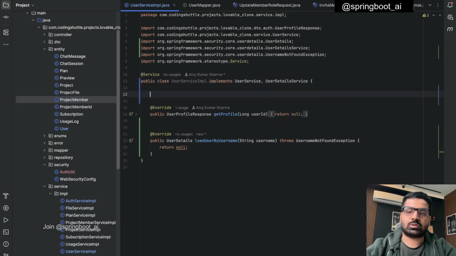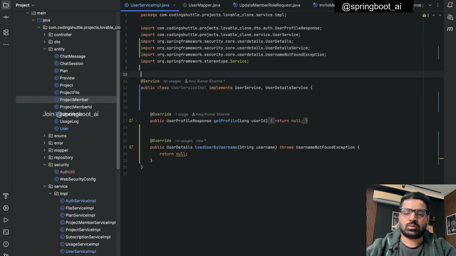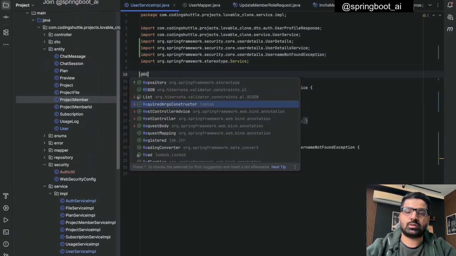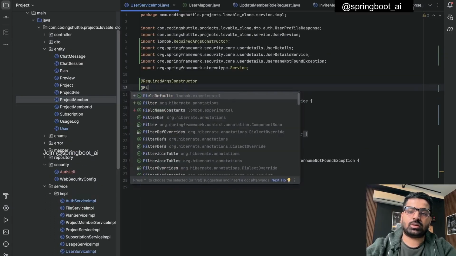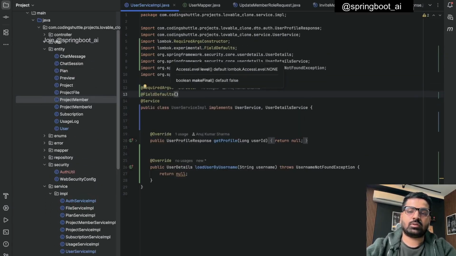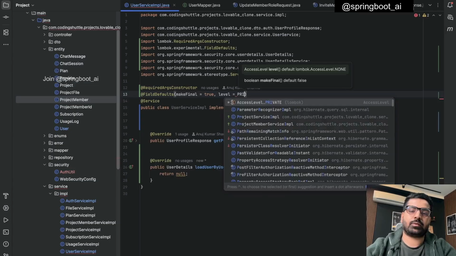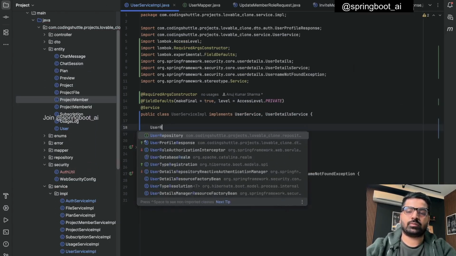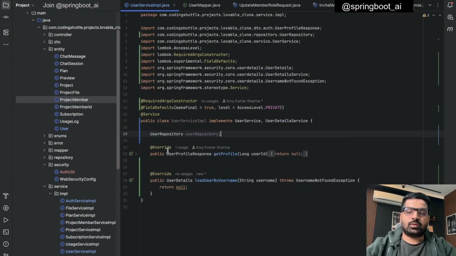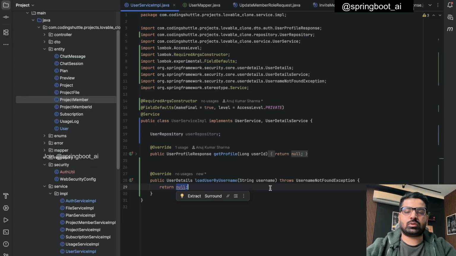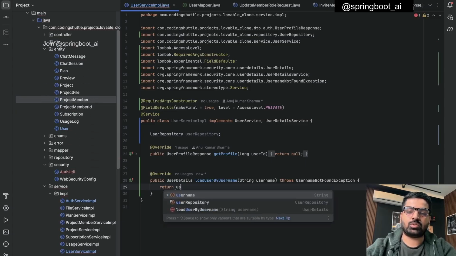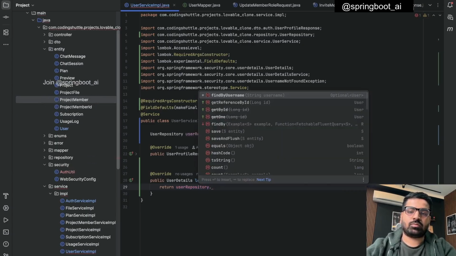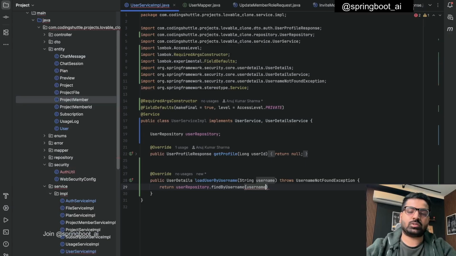So just do a required args constructor, and let's do the field defaults, make final, and level is private. And in here we need a user repository. This will help us to fetch the user via the username. So we'll do userRepository.findByUsername, and just provide this username.